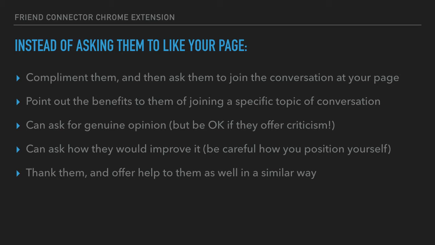And then you can ask how they would improve it. Now, be careful how you position yourself. If you're positioning yourself as an authority at marketing, for example, then you don't want to ask how they'd improve it if it's going to put you in a position of not looking like you know what you do.